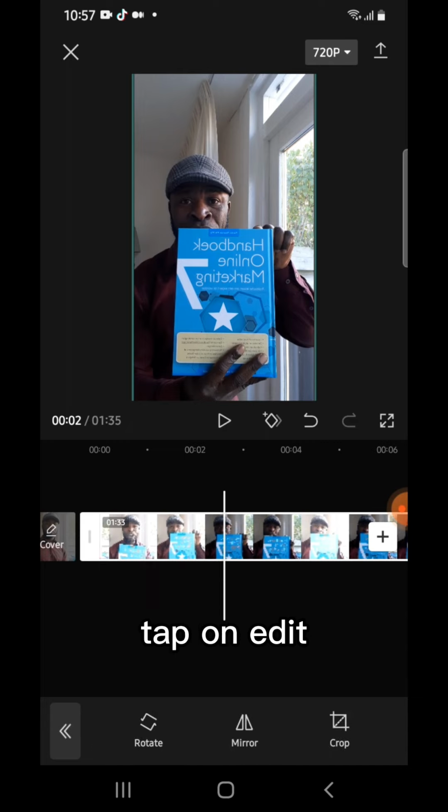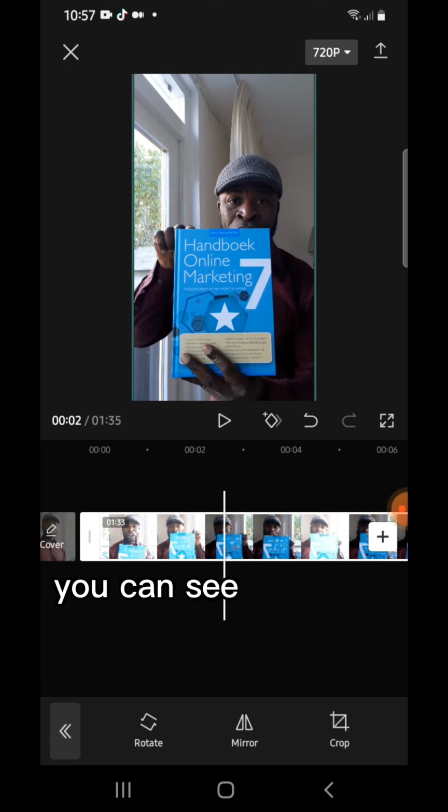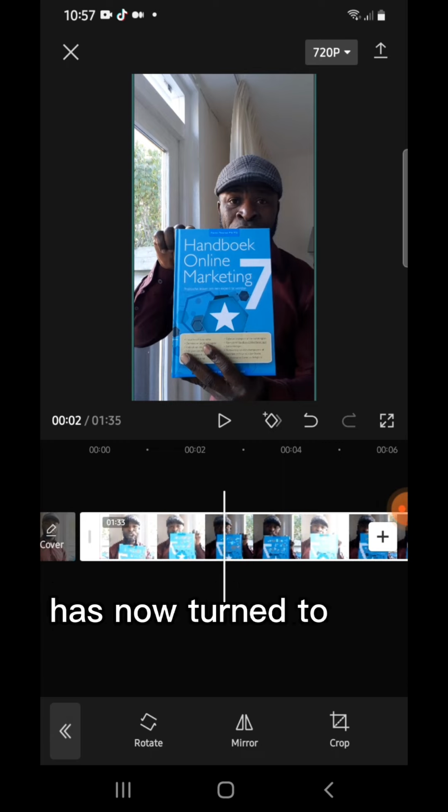Tap on edit. Now you're going to tap on mirror. Tap on mirror. You can see now that the inscription on the book cover has turned to the normal format. Now it will be easier for you to read, okay?